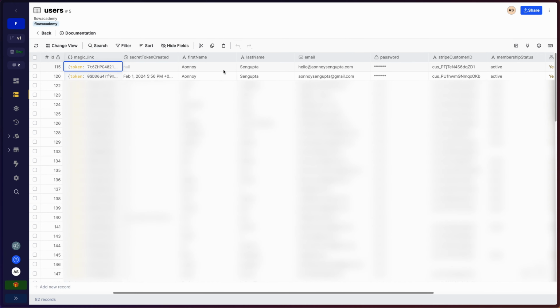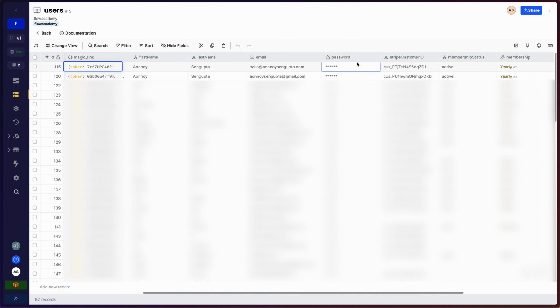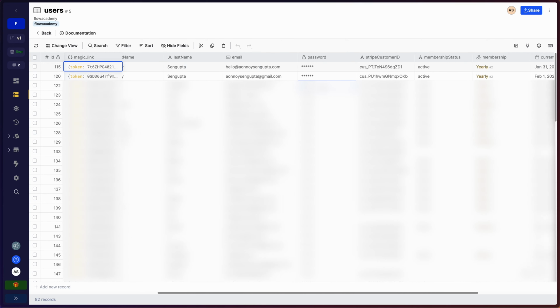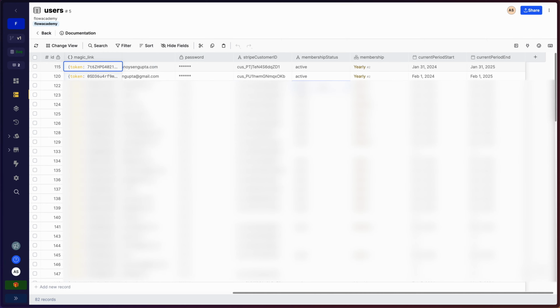Now, moving on, we have our first name, last name, email, password, which are quite self-explanatory, so I'm just going to skip over all those. Then we have our Stripe customer ID. So in the event that the user is purchasing or has purchased their membership, we basically get the Stripe customer ID from the Stripe API and then store that in our database.